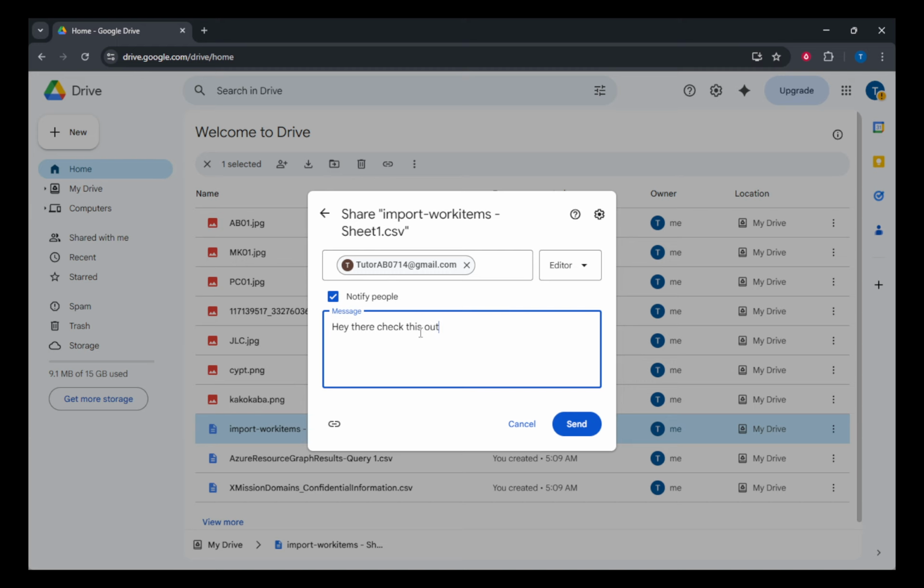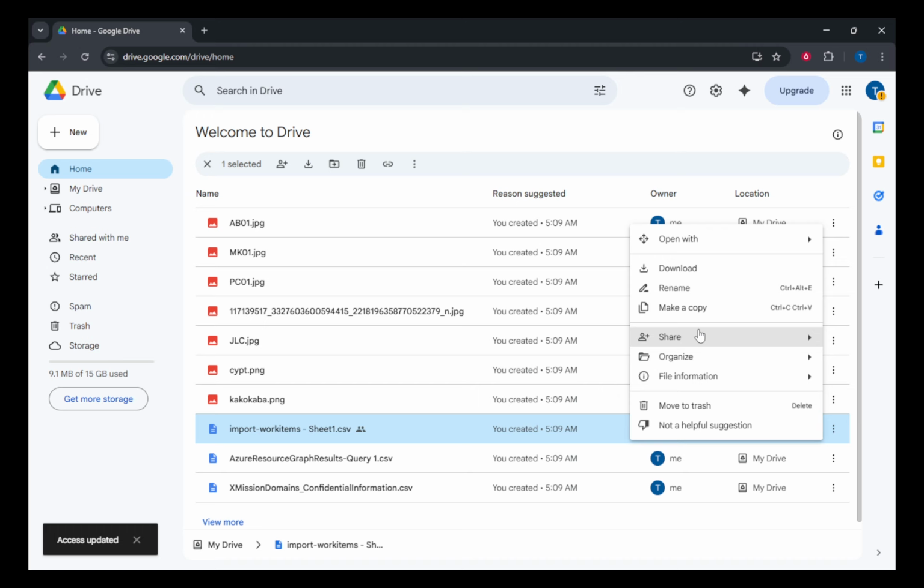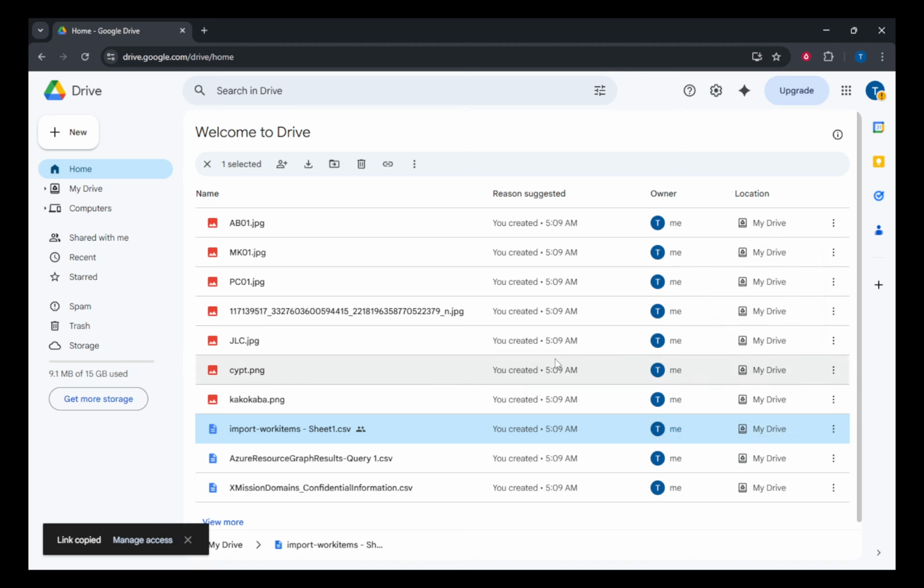Alternatively, if you'd prefer to share the file using a link rather than sending it directly via email, there's an easy way to do that too. In this same share window, you'll notice an option to copy link. If you want anyone with the link to be able to view or edit the file, which can be particularly useful for broader sharing, choose the settings option, Anyone with the link. Once your link settings are set as desired, go ahead and click on that Copy Link button.